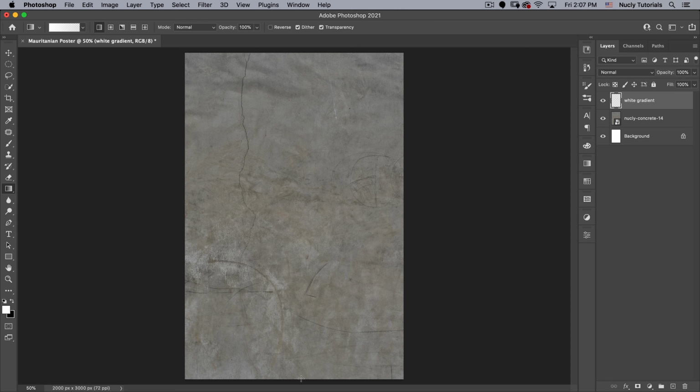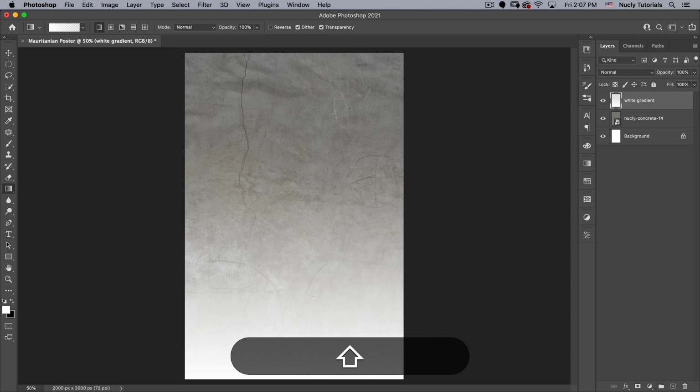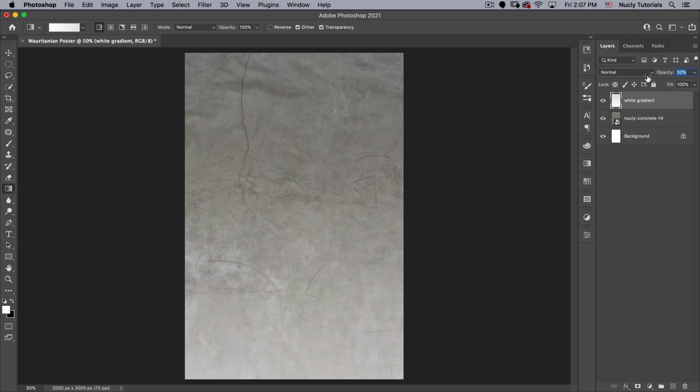Okay, so starting from the bottom, I'm going to hold down Shift, go about halfway up. Holding down Shift is just going to keep it straight, and then we can turn this down a little bit, maybe to 50%.